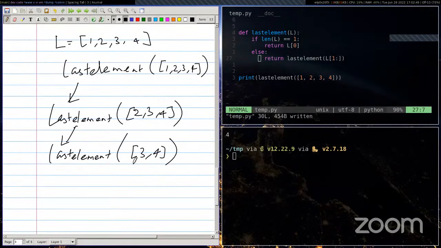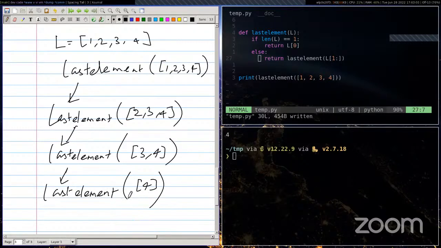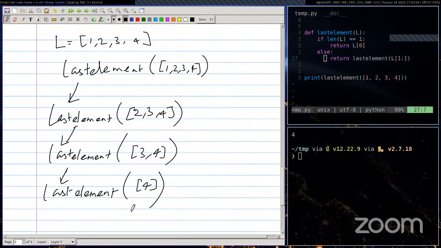Now the list has one element, 4. So it will return the value 4. Return L of 0, the first element of the list. So return 4. That's all. We are not taking anything back; we are simply returning that value.